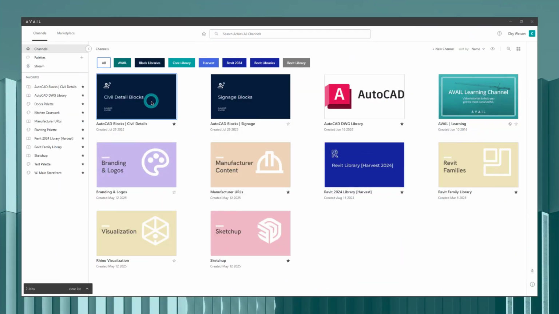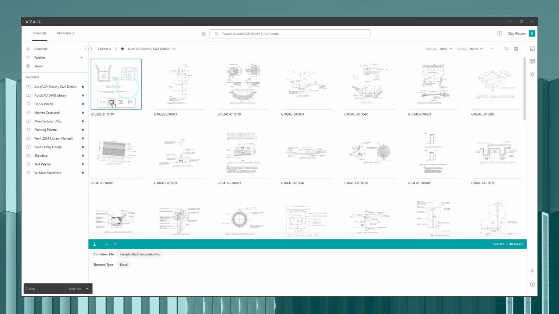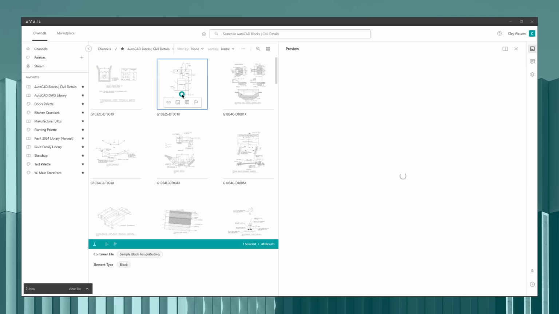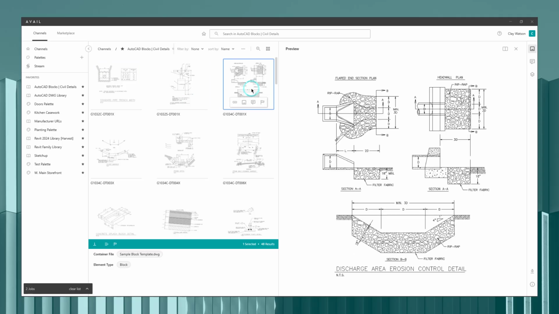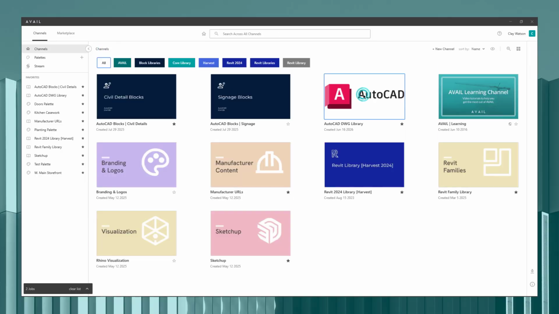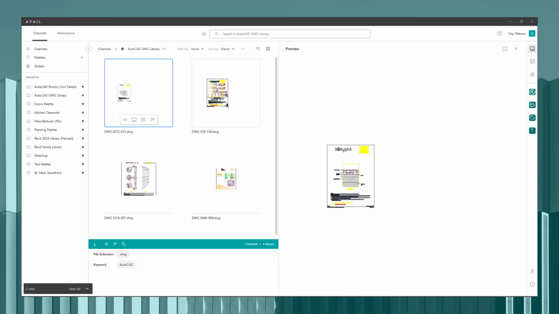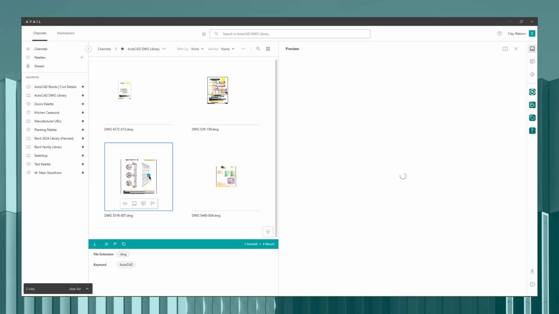AVAIL Harvest for AutoCAD and Civil 3D supports the ability to extract blocks from block libraries to render high-res previews and full-text search of drafting views in the AVAIL desktop. AVAIL also supports harvesting non-block DWG files that may be sitting in a folder on your network. AVAIL natively supports the ability to index these DWG files directly into an AVAIL channel.